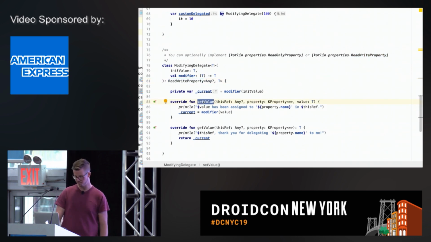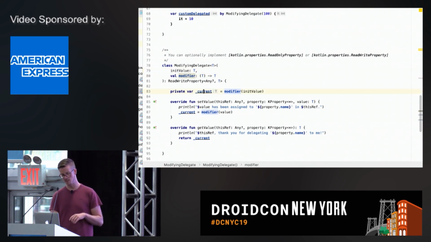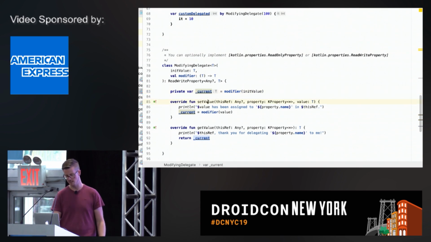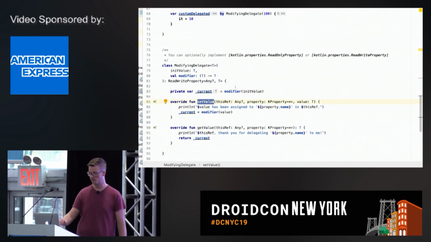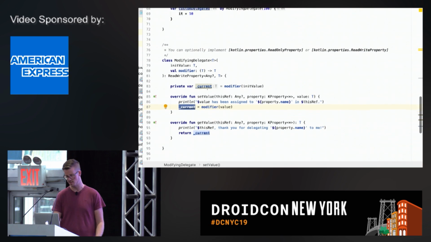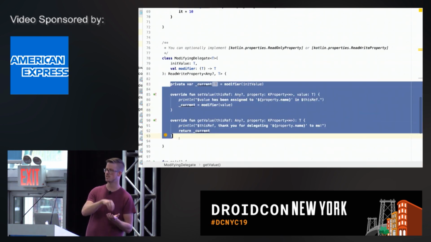So the set value here, let's begin with the constructor. So the constructor takes in the initial value and the modifier, which is the lambda we saw, and it will initialize the current value with the init value passed into the modifier. So this is basically the property that is returned from the get value. And on the other hand, you have a set value where you reassign the current value, again applying the modifier to the newly passed in value. And then again, the current is returned. So it's just a wrapper for what happens with your property. So you're delegating to this implementation here.